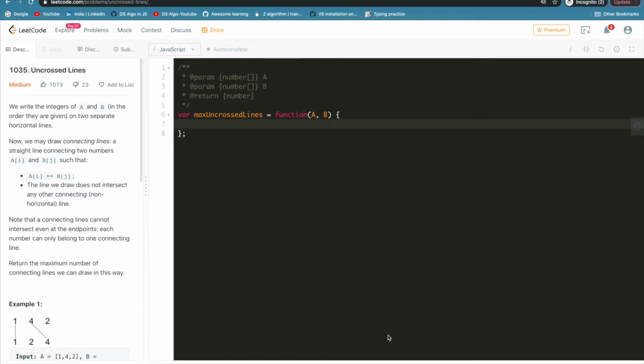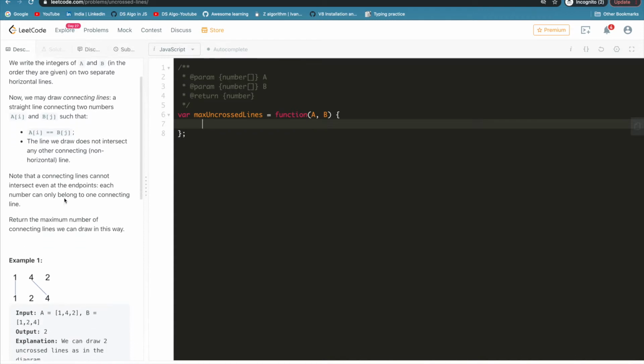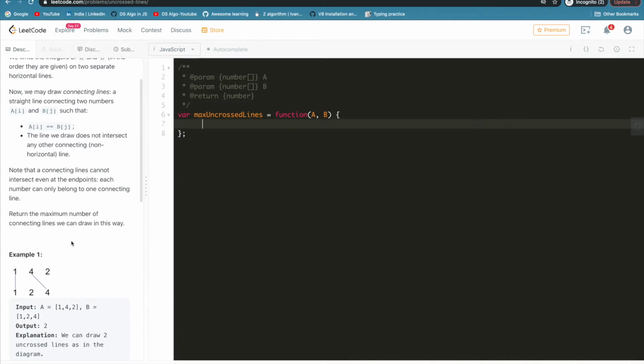Hey guys, so today I'll be talking about the LeetCode problem on uncrossed lines. The problem states that we have two lists of integers, A and B, on different lines, and we have to find the number of connecting lines between the elements which are equal. We have to draw the lines in such a way that they do not intersect any other line, and we have to return the maximum number of such lines that can be drawn.